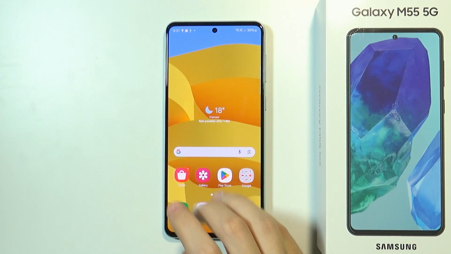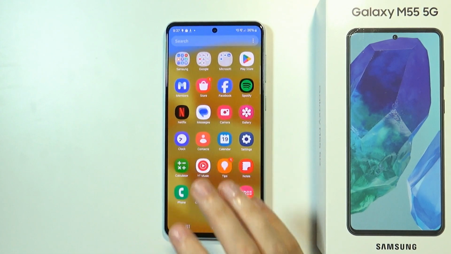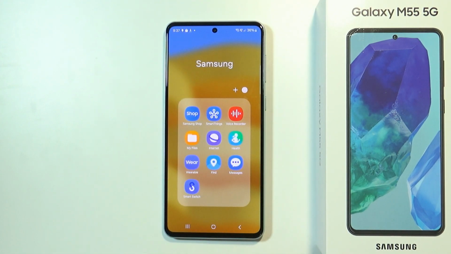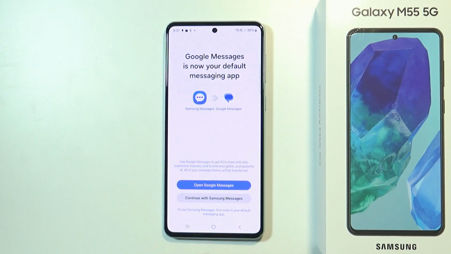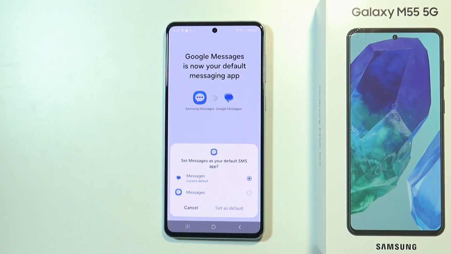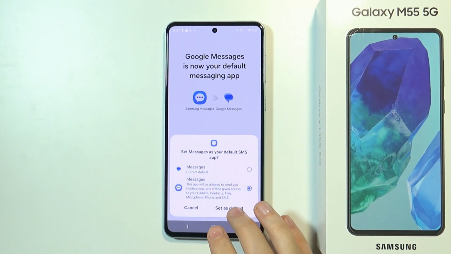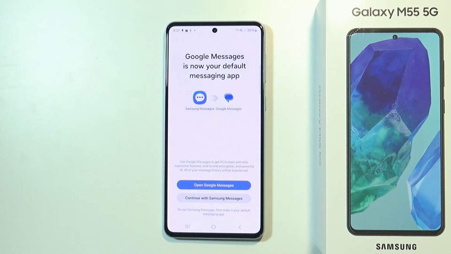However, there is also an app made by Samsung. So if we open the app drawer, go to Samsung, over here we have messages. We can of course set this app as the default one. We actually need to if you wanted to use it.